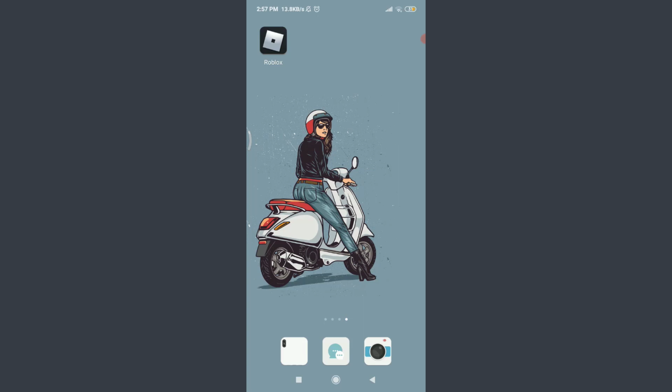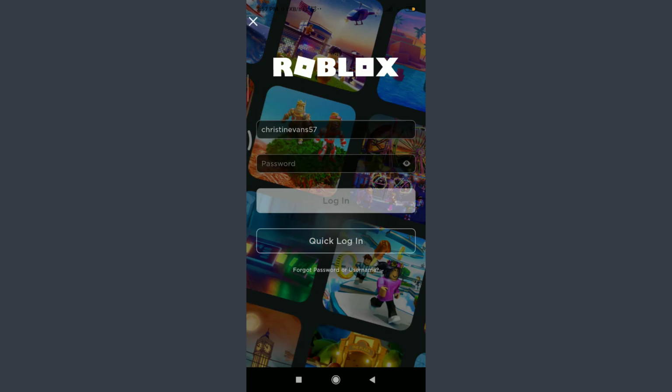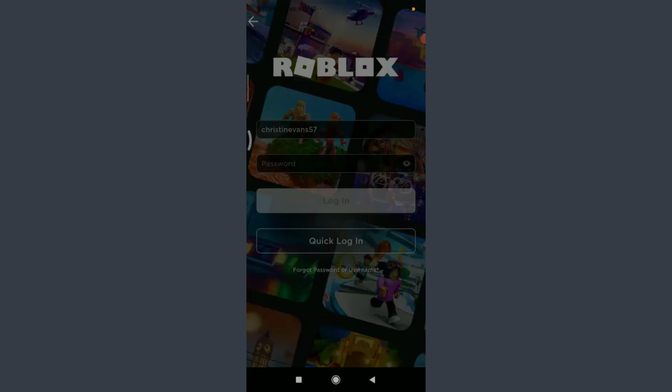I have already installed the Roblox app on my phone. You can also do the same and then tap on it. You're on the very first section of the Roblox account. Tap on Login, below Sign Up. Tap on Forgot Password or Username, below Quick Login.